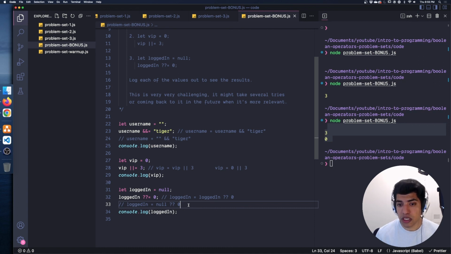This will really give us a boost when we start looking at conditional statements.